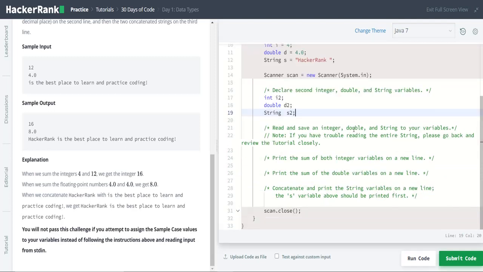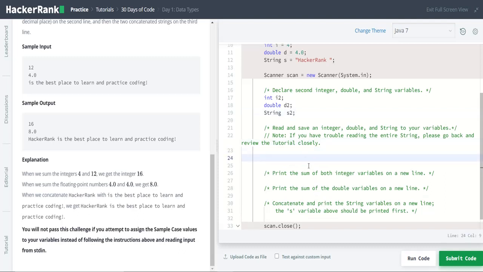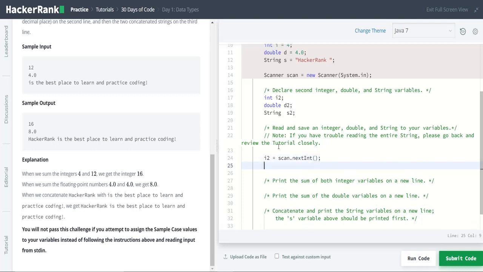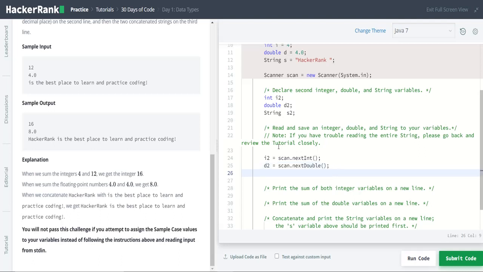Next, read and save an integer, double and string. Note, if you have any trouble reading the entire string, please go back to the tutorial. So you can just go back to the previous video and check it out. Now the thing is to read the inputs. I2 is equal to scan dot nextInt, the data type is int. Similarly D2 equals scan dot nextDouble. Next, similarly S2 equals scan dot nextLine.